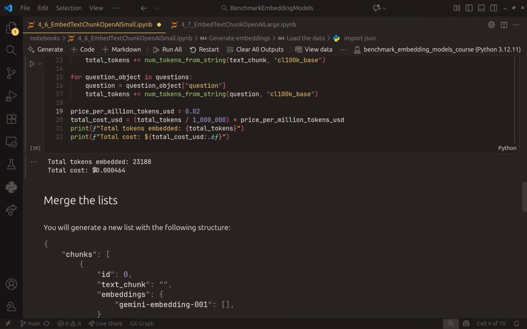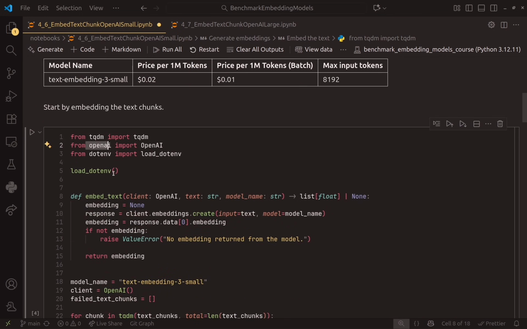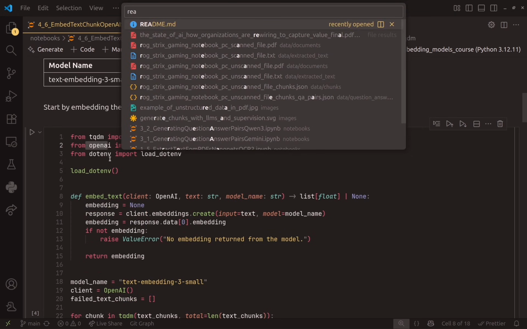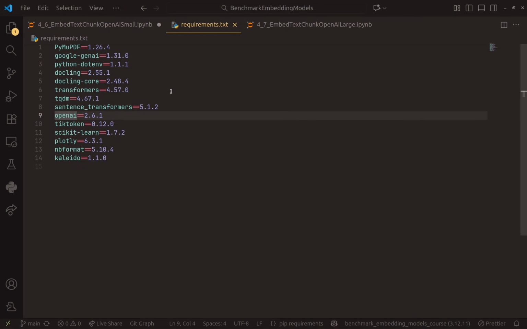So this costs me $0.000464, which is basically nothing. This is why I said that embedding models are incredibly cheap. And in order to use their models, you need to install the OpenAI library. I have made sure to update the requirements.txt file, so as you can see, we have the OpenAI dependency here. If you run pip install -r requirements.txt, you should have it.